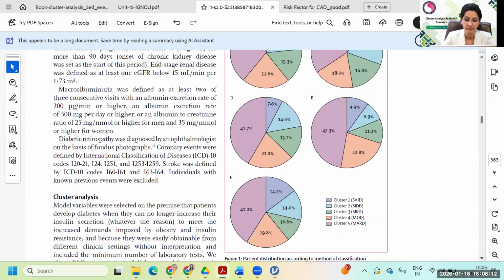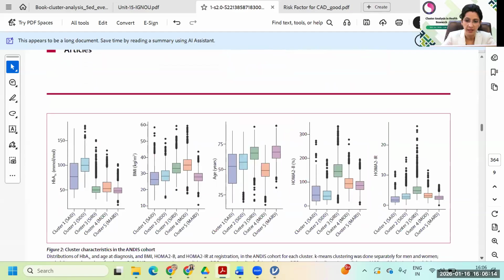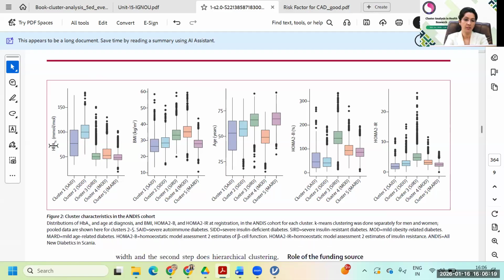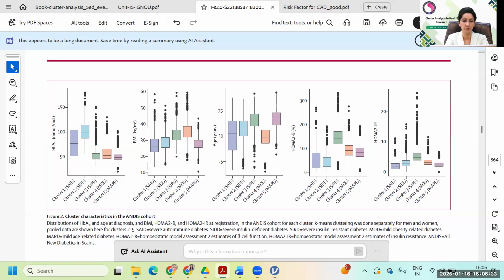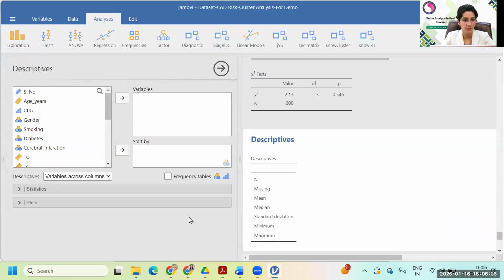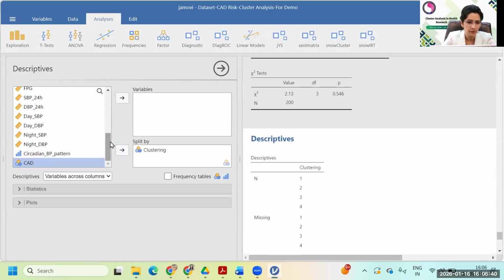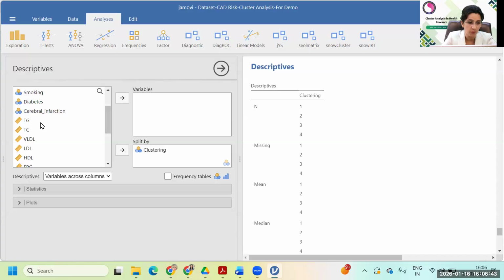you in the beginning. Here you can see they have given the 5 clusters. So they have plotted all the variables. They have only taken 5 variables: hemoglobin, BMI, age, insulin, and one more variable. So they have plotted the box plot also. The same way you can also do. You can split it by the clustering, and you can take any of the continuous variables just to check for the outliers.